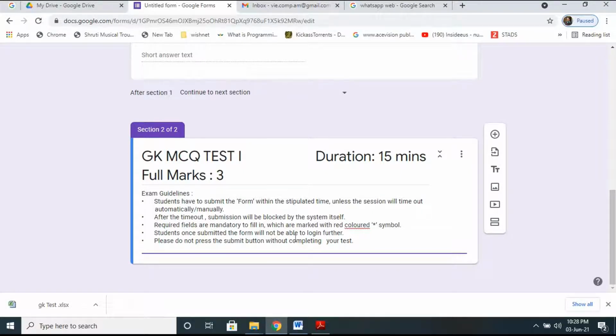Yes, we can see that we have already done the settings. We will not allow more than one login. So please do not press the submit button without completing your test. This is a very important part, and we need to guide the students to be sure they have completed their test, then press the submit button. Yes, now start composing our question paper.